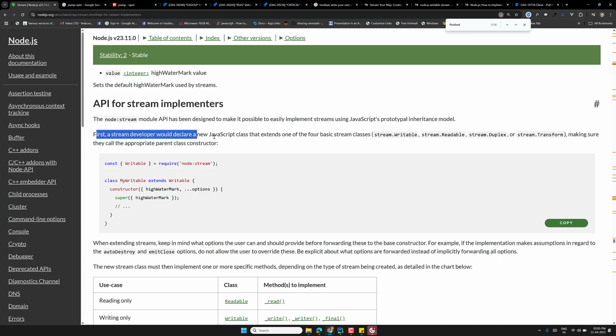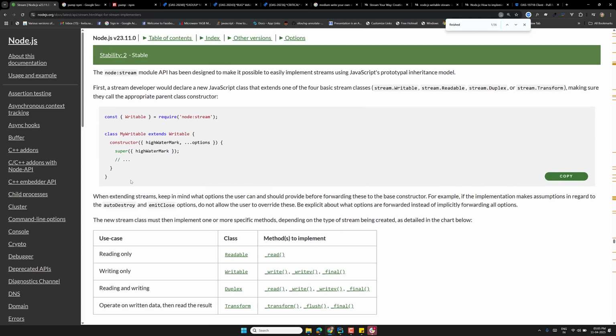First of all, a stream developer would declare a new JavaScript class that extends one of the four basic stream classes: Writable, Readable, Duplex, or Transform. Make sure they call the appropriate parent class constructor. So that's it. Now we have extended our streams. We should keep in mind what options should be provided. These are all the things we need to do.